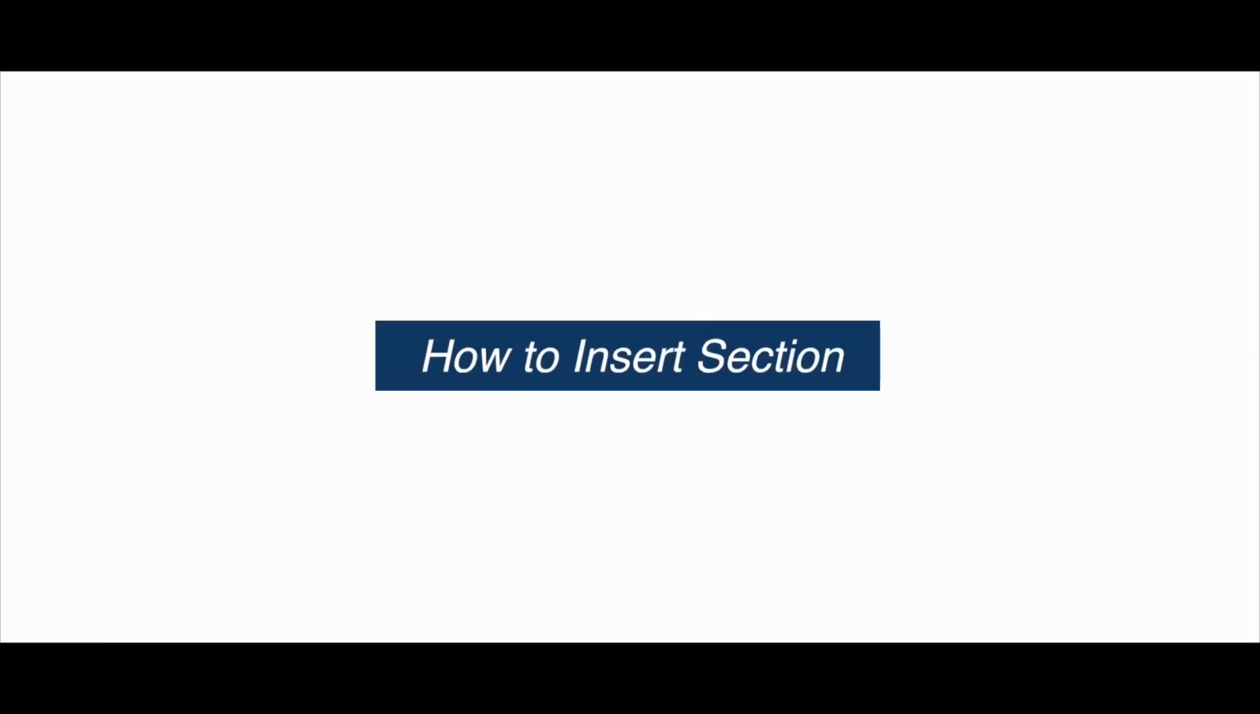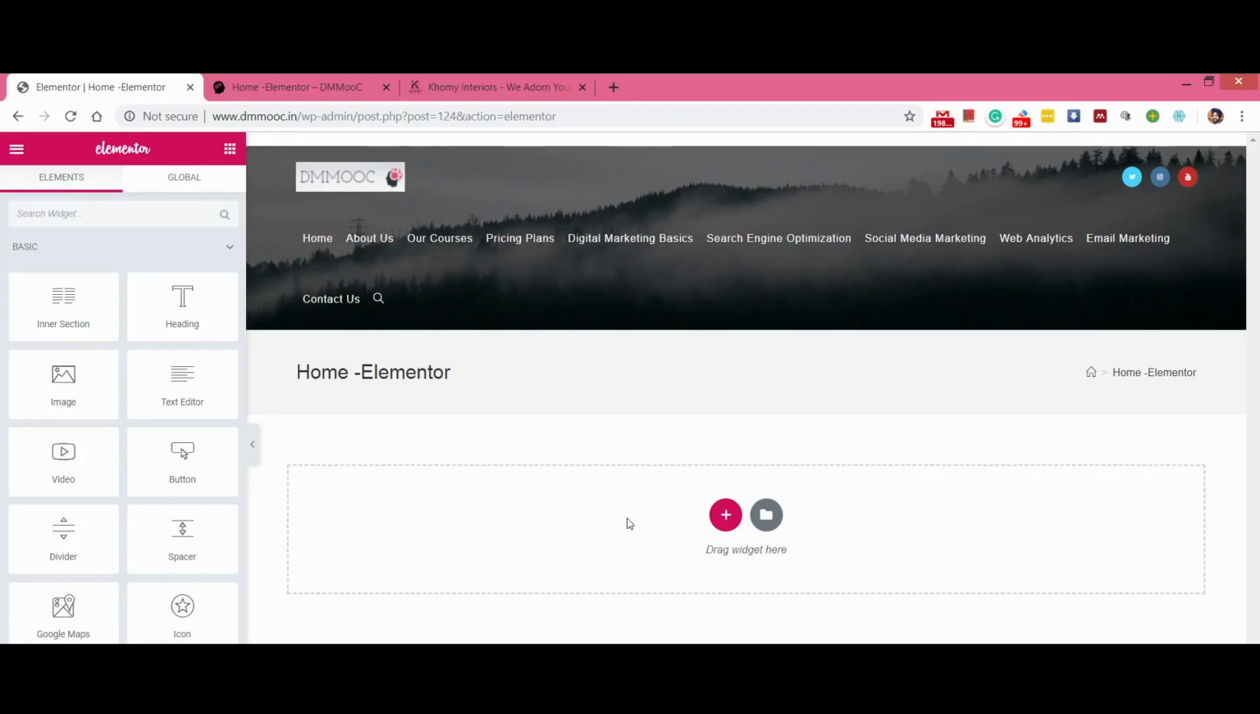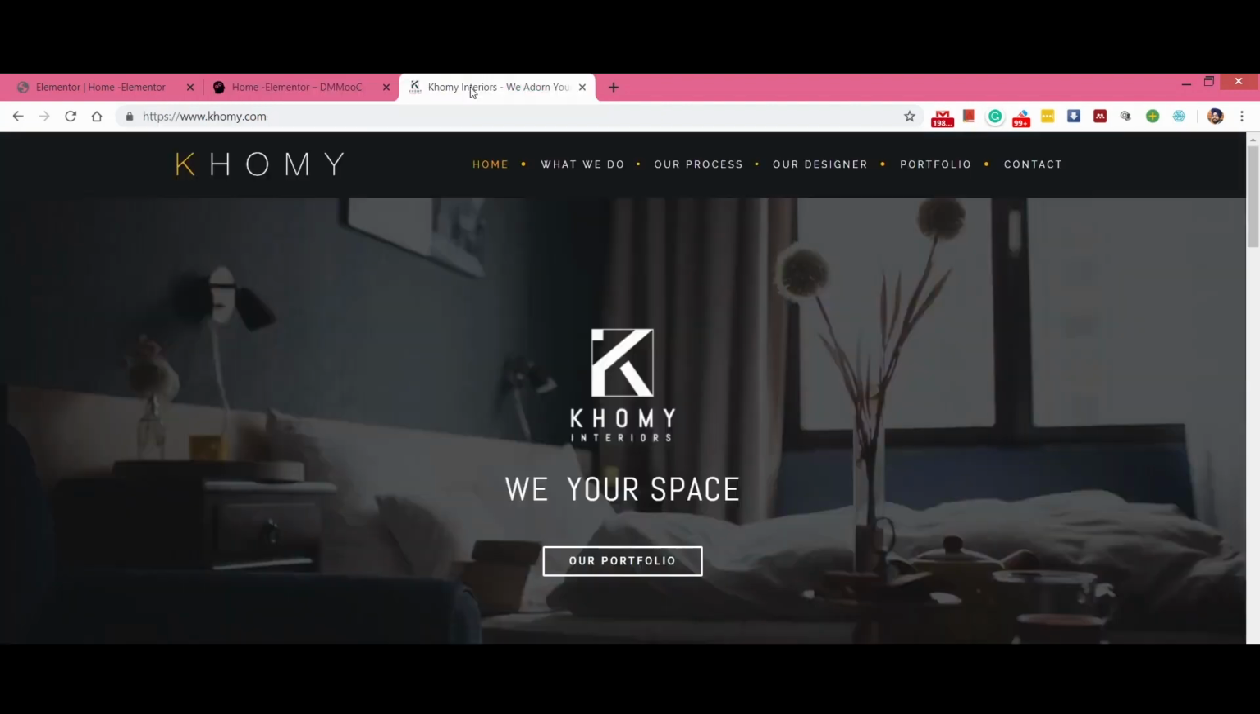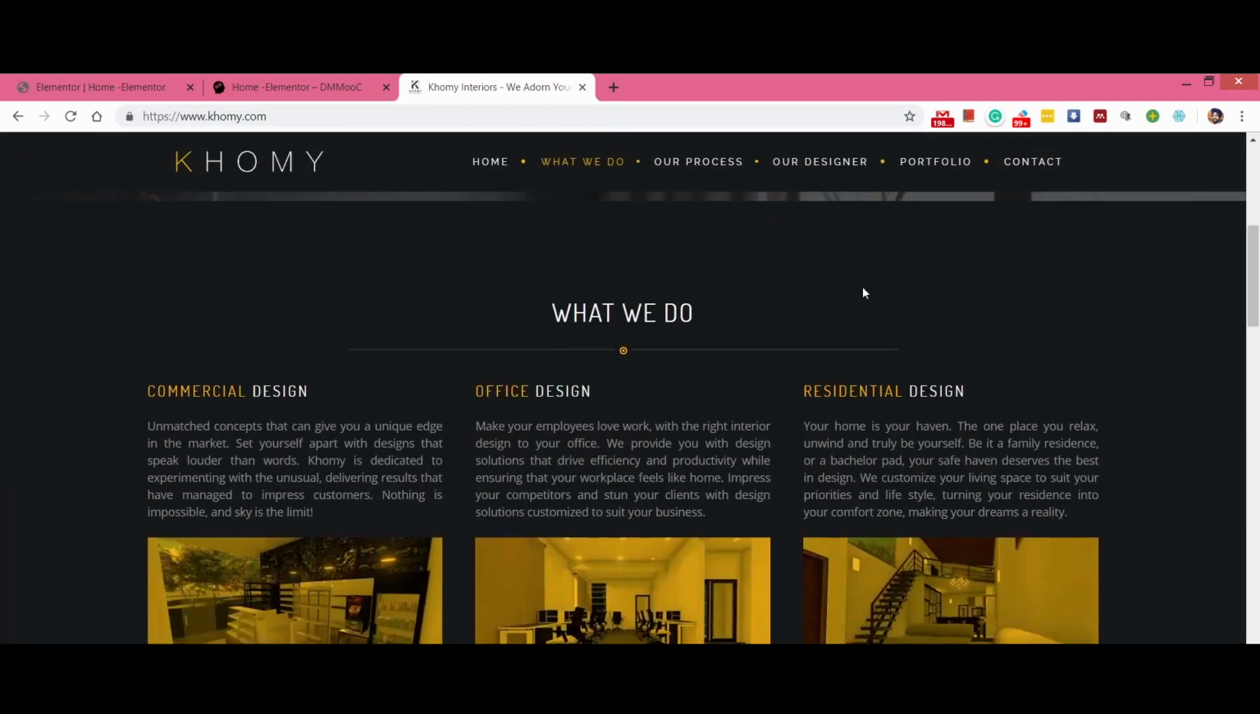How to insert a section? First, what is a section? A section is like a block in the Gutenberg editor. I hope you know what the Gutenberg editor is. Each section has its own properties and it may host multiple elements like images, text, video, headings and so many other things. This is one section, this is another section. You can create multiple sections in a given web page.